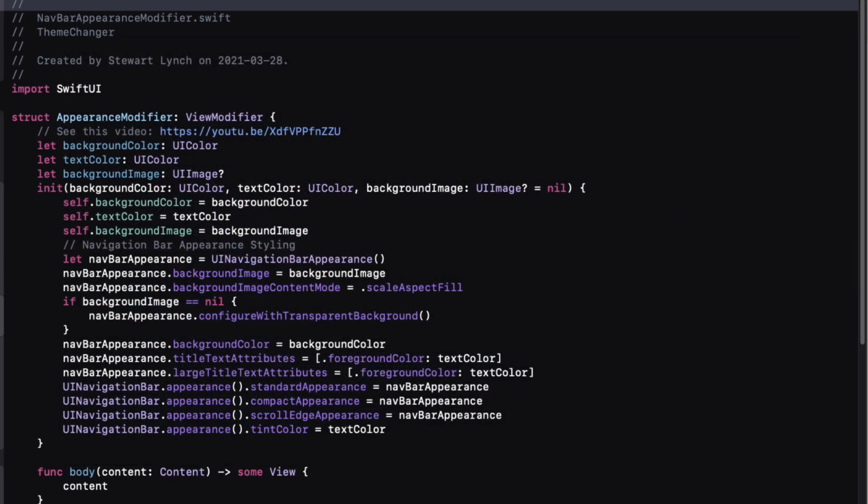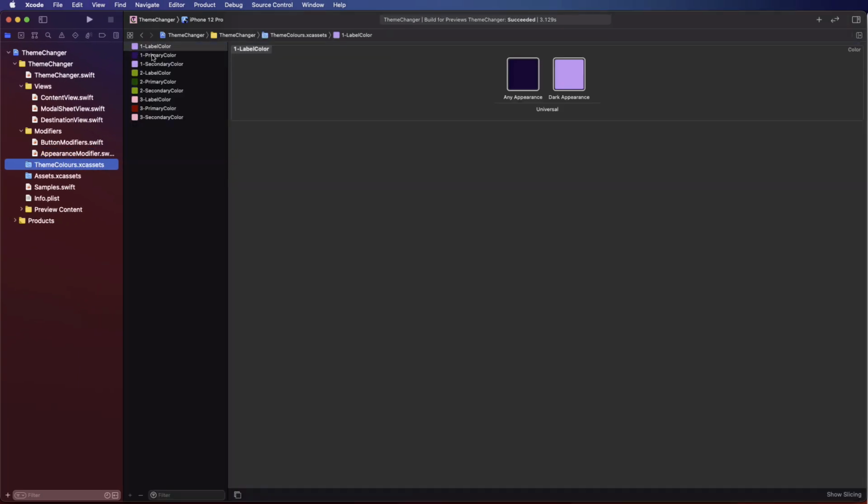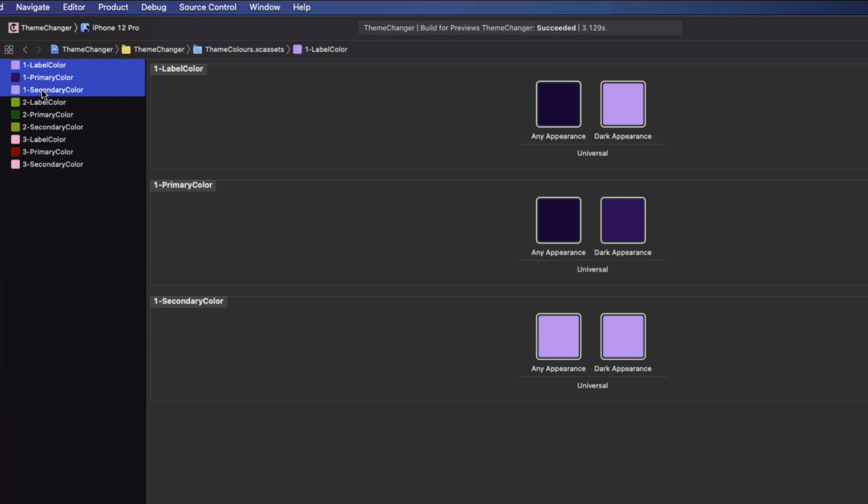I've included with this project a view modifier that was used in this video, and we apply the modifier here in content view, passing in some named colors. These named colors are what you will find in the theme colors folder. The currently applied theme is this one here that has three different named colors. The remaining two sets aren't used yet, and that's the purpose of this video. How can we easily switch between themes and also make sure that the navigation bar is also changed?